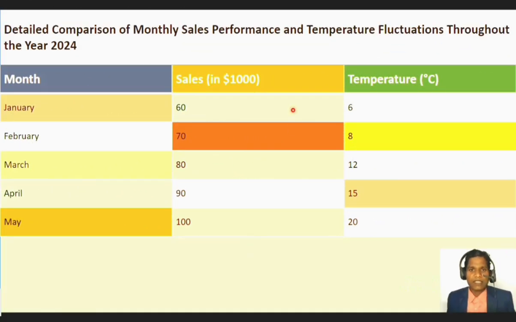On the screen, I can see the picture which represents the title, Detailed Comparison of Monthly Sales Performance and Temperature Fluctuations Throughout the Year 2024. It is a table chart. On the left hand side, I can see month: January, February, March, April, May. In the middle, I can see sales: 60, 70, 80, 90, 100. On the side, I can see temperature: 6, 8, 12, 15, 20. Overall, the picture gives information about monthly sales performance and temperature fluctuation throughout the year 2024.